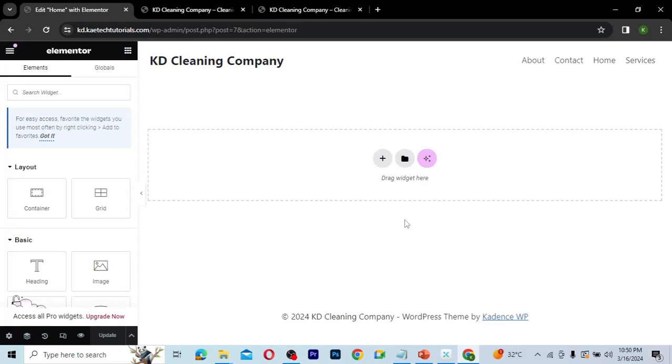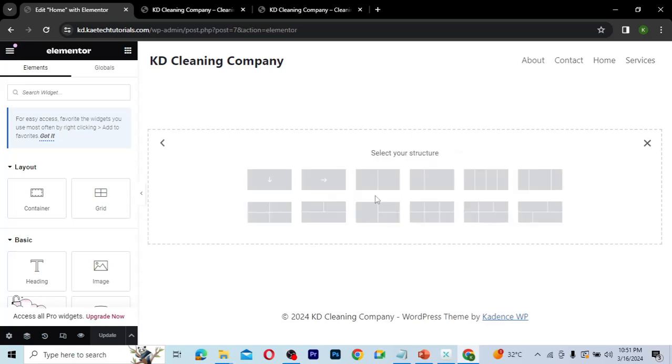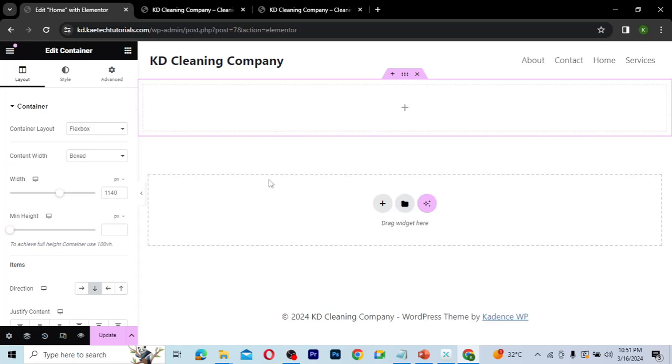In designing our home page, I have divided it into sections. So I'm going to have the hero section, the about section, the services section, the testimonial section, and then the call to action section, and then we are good to go. So it's just a simple home page that we're going to create. What I will do is click on this particular one, choose the flexbox container, and then use the first layout over here.